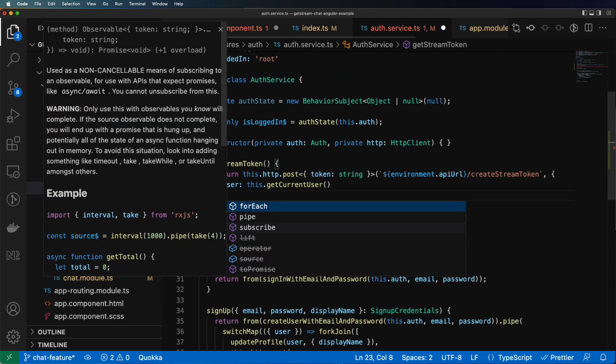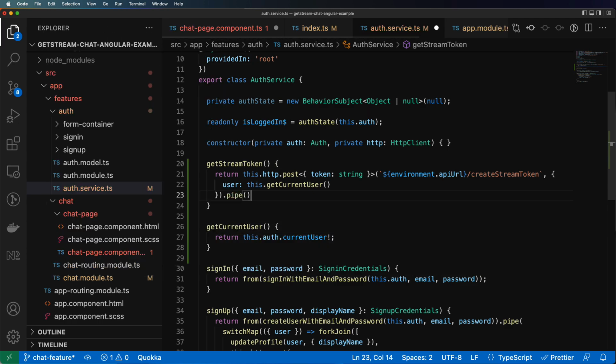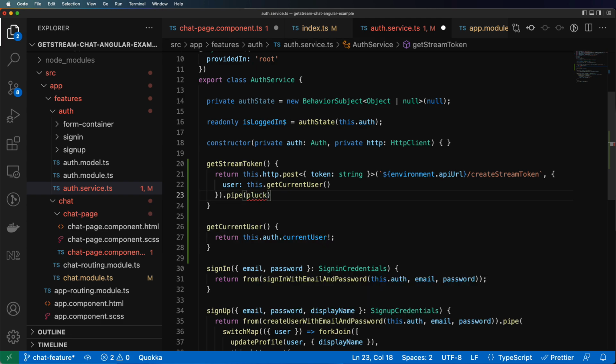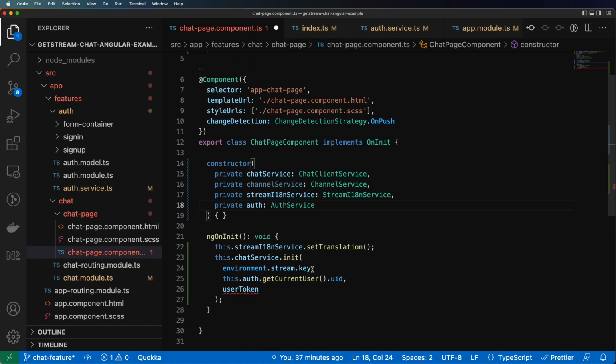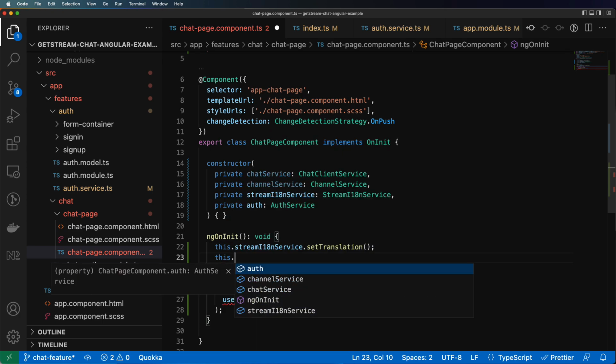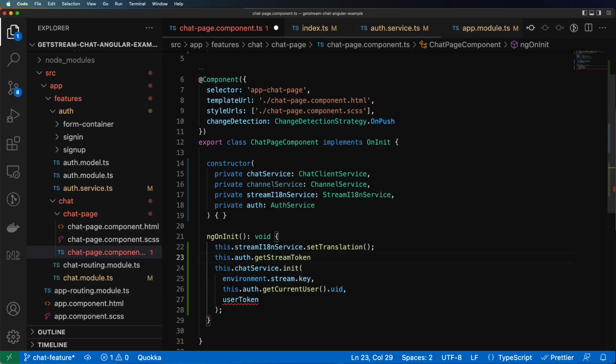And let's maybe slightly transform the response from the server, and I'm going to use the pipe, and I will use the pluck operator that will fetch the value for the token key from my response. So I'm going to do it like that, and we are ready to go. So we have to call this method inside our chat page, and I think we have to do something like that. This auth getStreamToken.